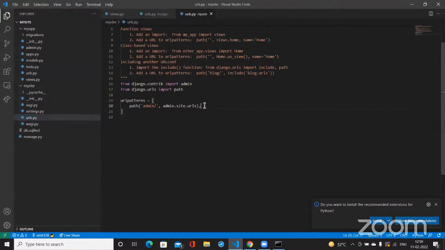Now we will be connecting our my app URLs to my site URLs. For that, you have to type a comma, then include, to include the files, and then type path. Now we'll be connecting our my app URL here, whatever my app name was, my app, keep it in inverted commas. So my app dot urls, just name it this.